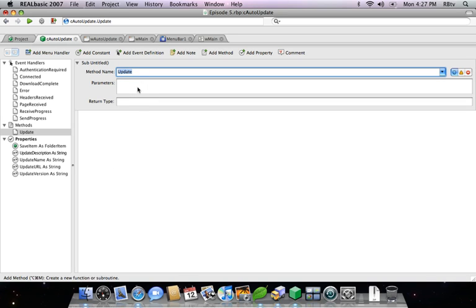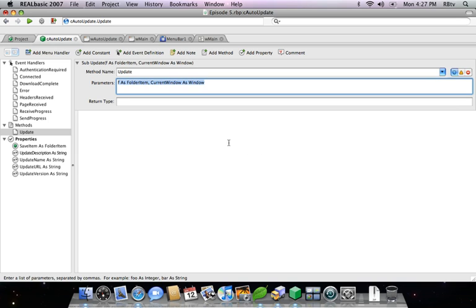And now update, we're going to have two parameters being passed. We're going to have a folder item, and a current window, or whatever window we want the sheet window to drop out onto. So we're going to have F as FolderItem, and currentWindow as Window, and hit return to save that.